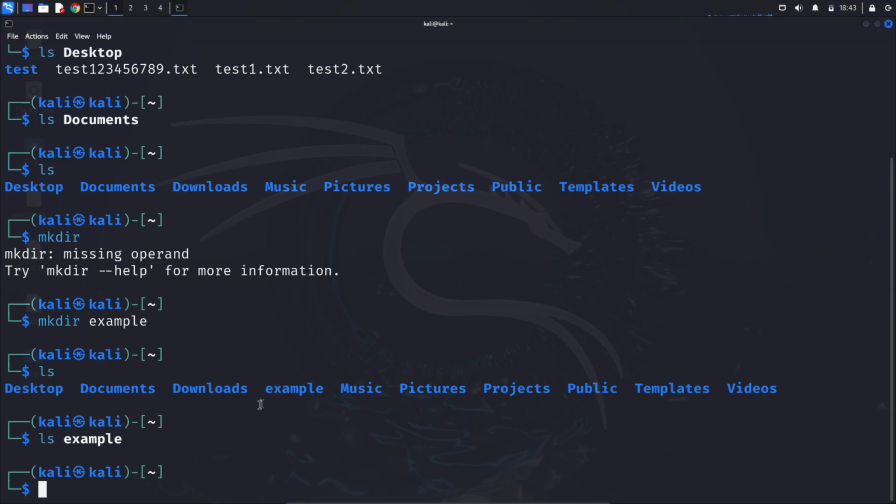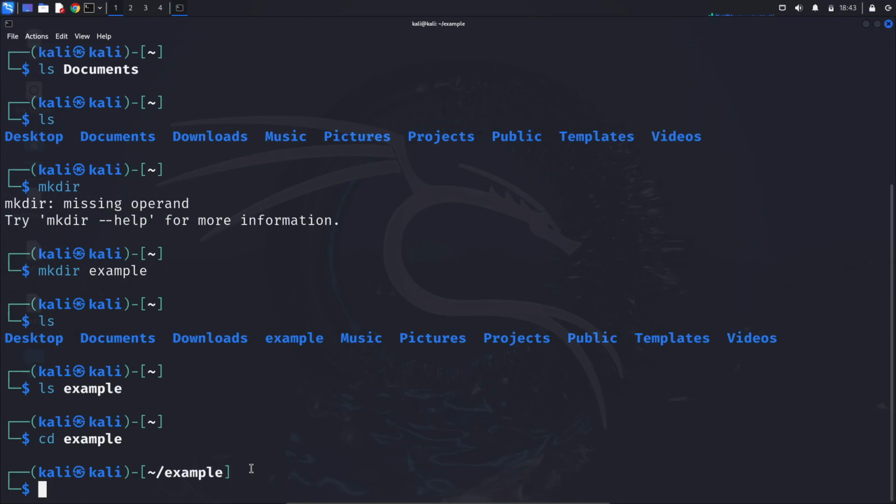So what if I want to go inside this example folder? For that, we use the command cd. cd lets us navigate between directories. It lets us change directories, which is what cd stands for. Change directory, space, and then the name of the directory that we want to get into. So in our case, let's get inside example. So I'm going to type cd example and press enter.